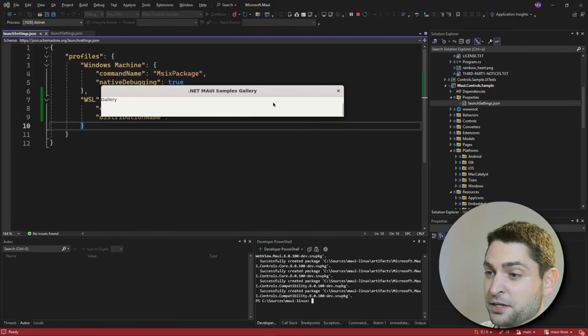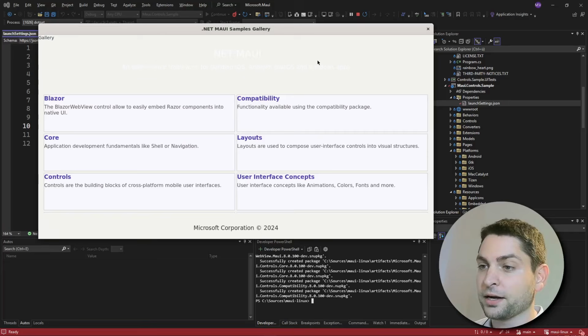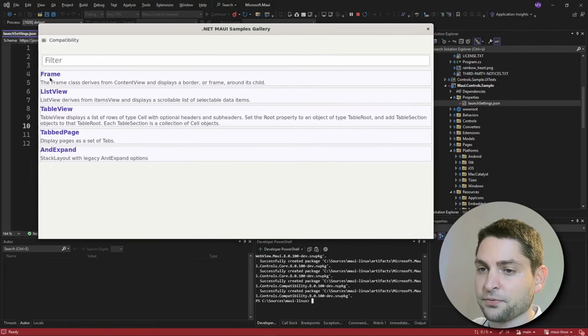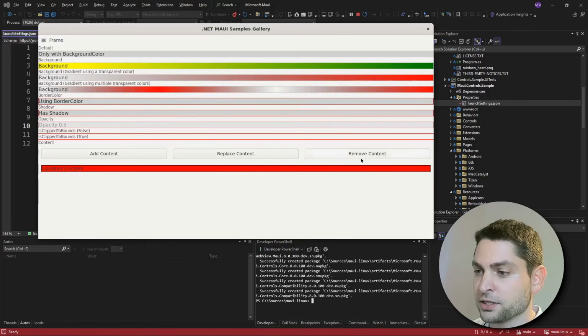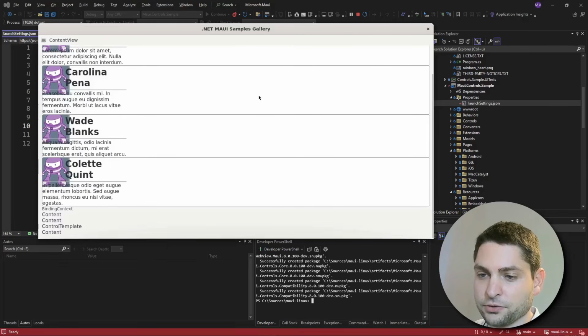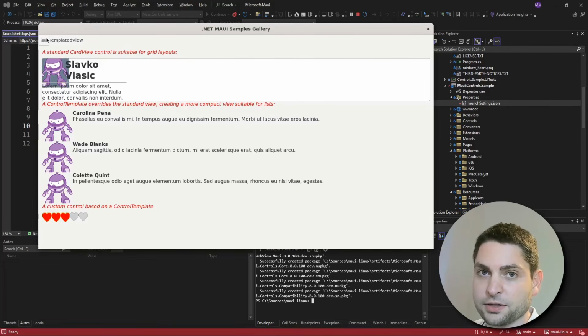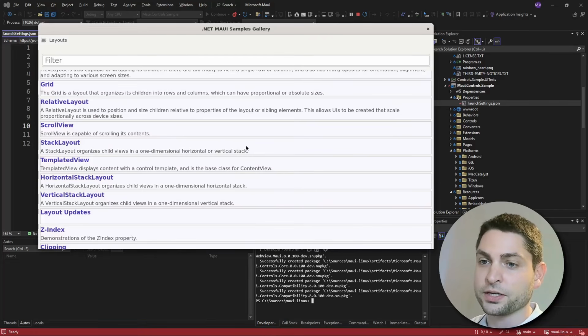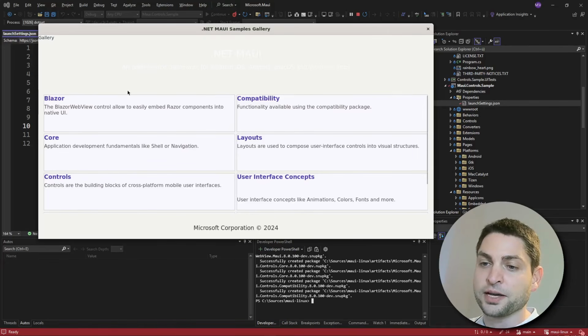Now this opens a bit weird, but we can resize it. Again, this one is running on Linux in WSL, and here you have again different examples that you can try, like for instance, a frame, add content, replace content, remove. Then let's try layouts, content view. Interesting. So you have many examples how things could work, and not everything works. For instance, there is also the Blazor web view, and for some reason I just couldn't get it to work. Maybe this will be fixed in the future with another NuGet update, but for now this is just an empty shell and it doesn't do anything.